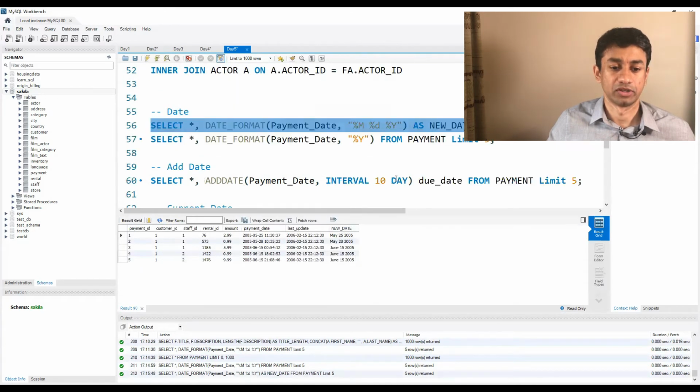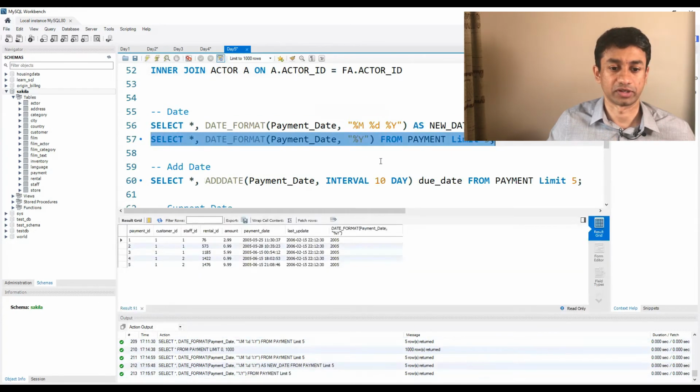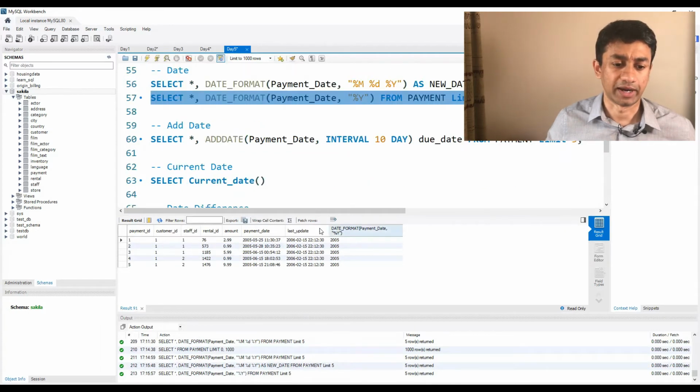Let's say I want to fetch only the year. Here, by executing this and giving only percentage capital Y, only the year value comes up.